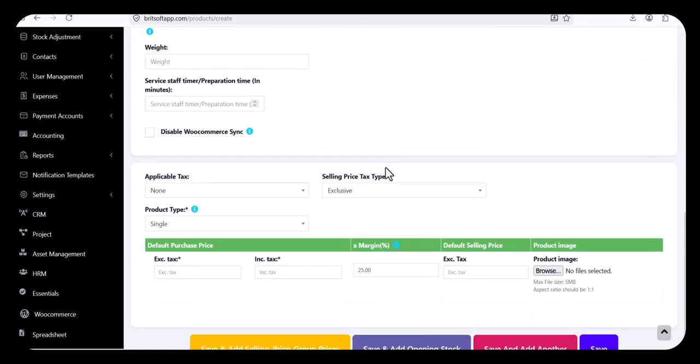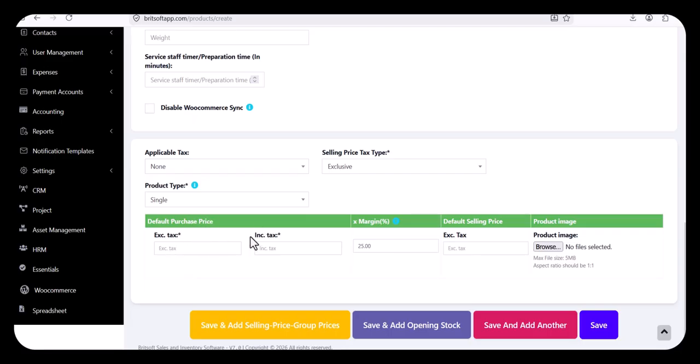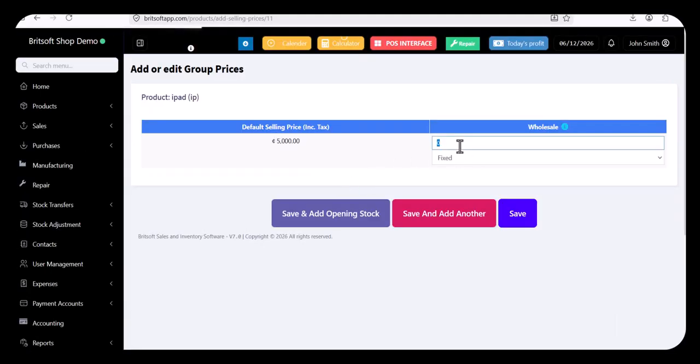Okay. And you scroll down and here you enter the purchase price. Let me say I bought it for 3,000 Ghana cedis, and I'm selling it for 5,000. Then you click on save and add selling price group. Let's say maybe I sell at a retail and a wholesale price. For the retail, this is the selling price. For the wholesale, I'll say maybe I'm selling for 4,500. And then I'll say save and add opening stock.